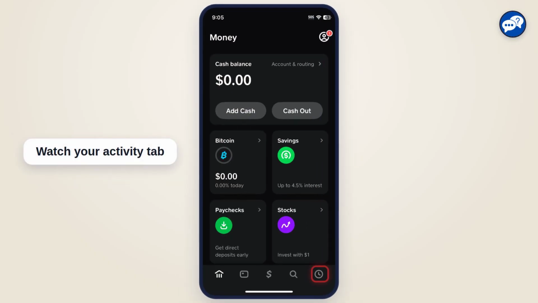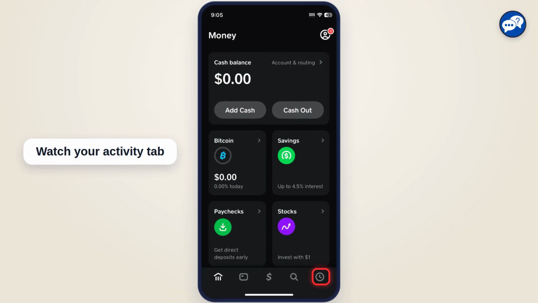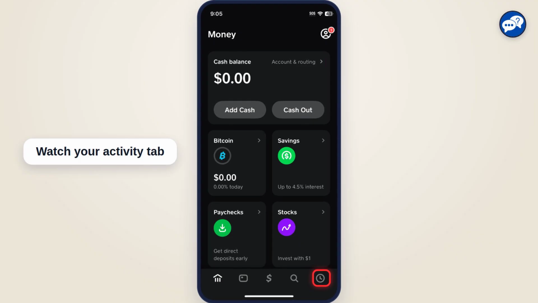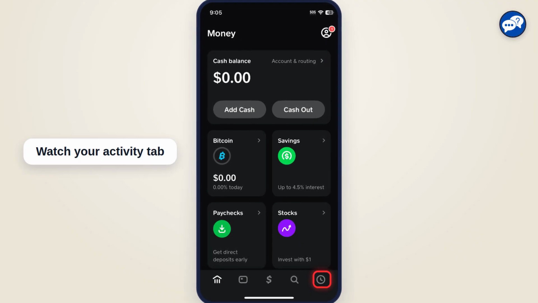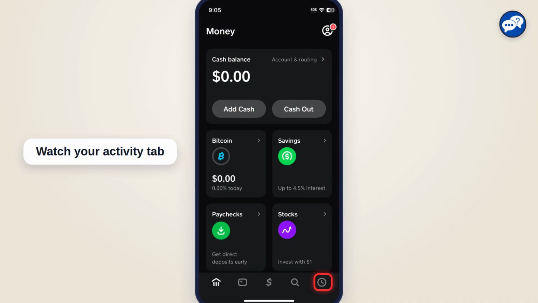How do you know it worked? The moment your first deposit lands, it shows up in your activity, this clock tab down here, and Cash App pings your phone. And a heads up, on your employer's side, Cash App often shows up as Sutton Bank. Same thing, do not panic.